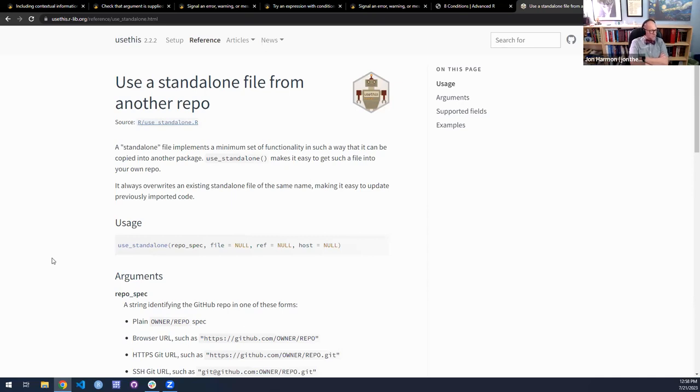I don't love how it's implemented, and so I'm not actually using it right now. You have to import all of rlang in your package for this particular standalone to work right now. I don't know if that actually matters, but that just seemed weird.